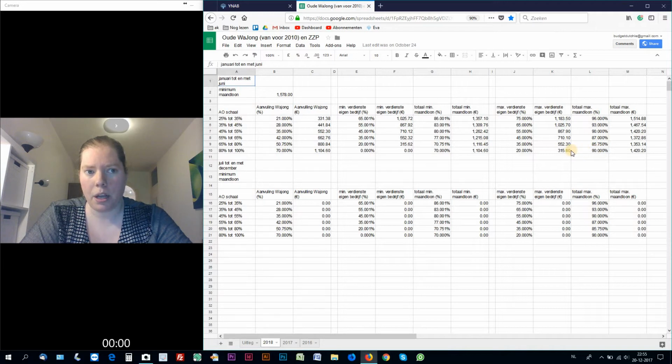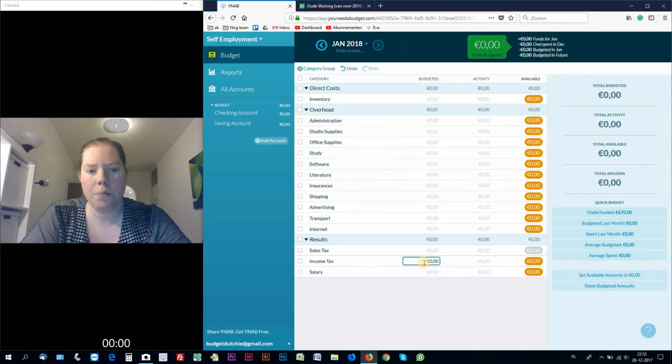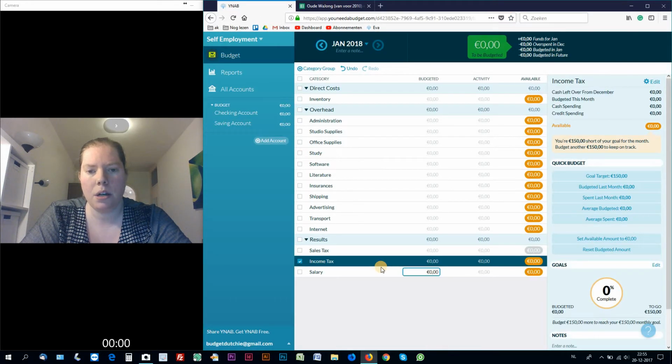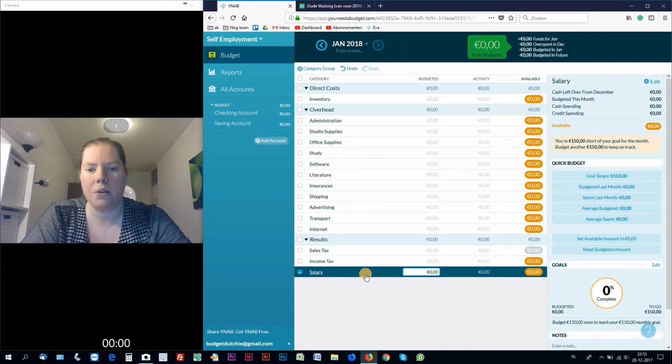And I'm going to try, in a couple of years, to jump from this number to this number. I don't think that's going to work completely. I think I'm going to be going more towards this number at first. But I will have to calculate that when the time comes. But for 2018, my goal is to be just below this number, within this range, up to €300 each month that I can pull out of my business. And then 50% of that is going to be income tax, I will call it income tax, and 50% of that is salary.